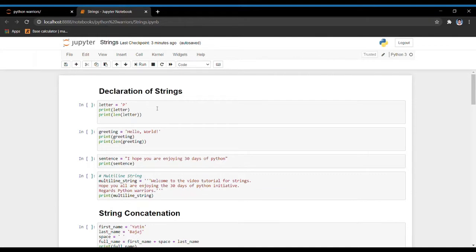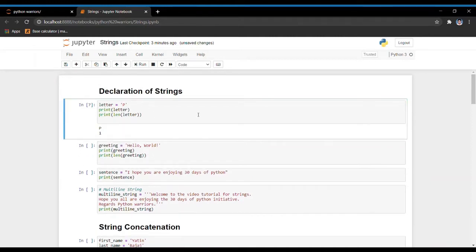So what are strings? Strings are basically a sequence of one or more characters. In Python, strings can be declared with single quotes or double quotes, like I've done here. I've declared P as a letter and then I've printed it and I got P, and there is a function len by which we can tell the length of the string.